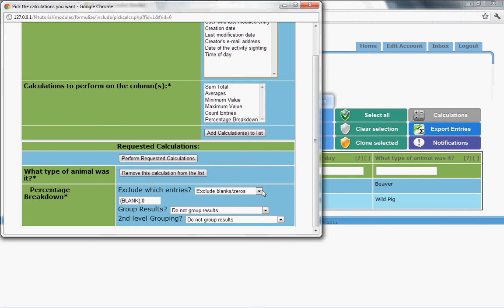For each calculation that you have requested and put in the list, there's a number of things that you can do here. You can control whether for this calculation you're going to include or exclude entries that are blank or have zeros. And you can get quite specific about that. You can exclude only blanks or include only blanks, or do various different things. You can also have a custom list that you want to exclude. Whatever is in this list is going to be included or excluded.